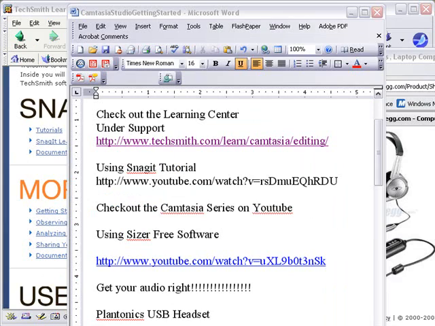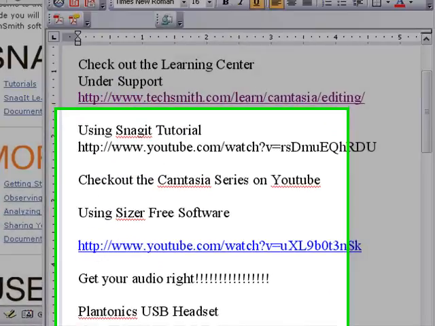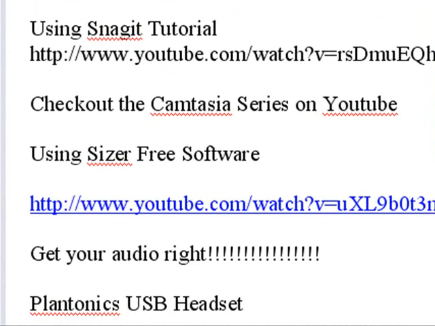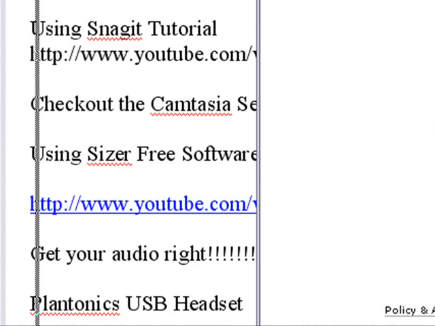Now, when it comes to doing a video recording or an audio recording, the most important thing you need to pay attention to is audio sound. Because you can have a great video but bad sound, and it will really detract from your user's experience. So make sure you get great sound. The way you do that is by using a USB headset.